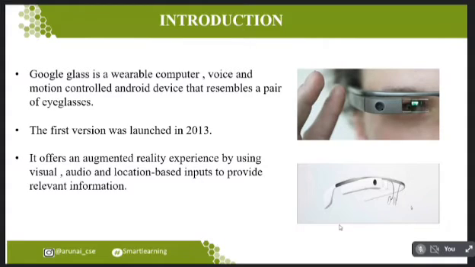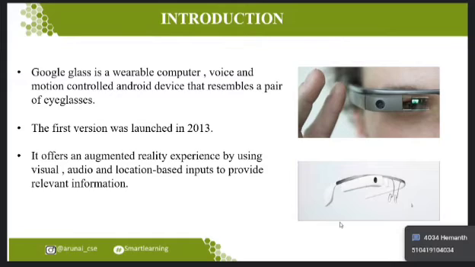Google Glass is a wearable computer featuring a head-mounted display in the form of eyeglasses. The Google Glass functions as a hands-free smartphone. Users access the mobile internet browser, camera, maps, and other apps by voice commands. When the first version was launched in 2013, consumers immediately voiced their concern of Google Glass being an invasion of privacy. This offers an augmented reality experience by using visual, audio, and location-based inputs to provide relevant information. For example, upon entering the airport, a user could automatically receive flight status information.